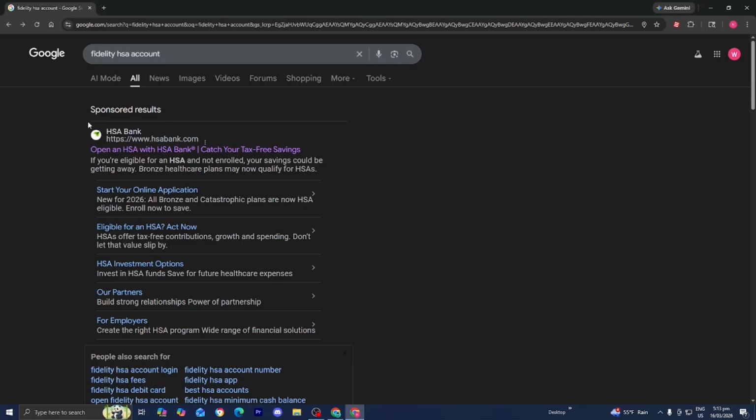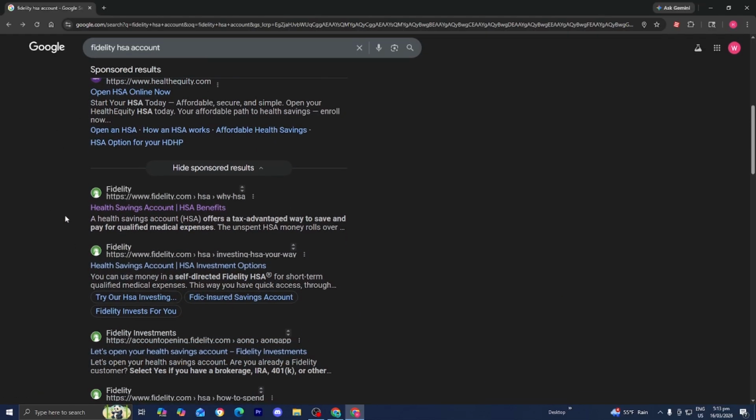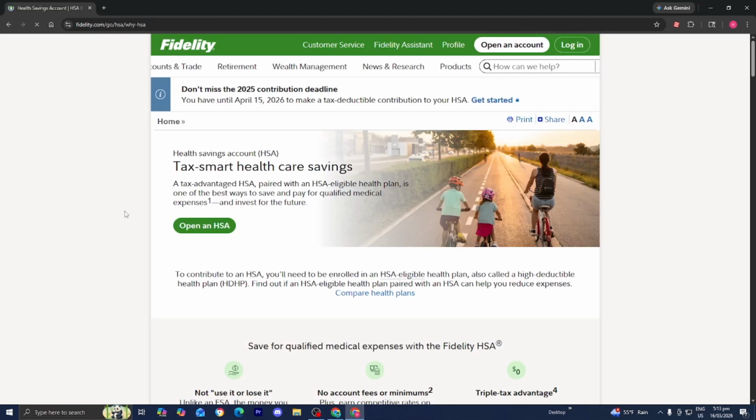Now, what you want to do is scroll down. This top section is going to say sponsored results. You want to ignore these options right over here and make sure you scroll down until you see the fidelity.com website right over here. So please go ahead and select on it. Again, I know that does trip up a lot of people. Sometimes you do need to scroll down past the sponsored section in order to find the result that you're actually looking for. But over here is the official fidelity.com website, and this is the page that is going to allow you to open your HSA account.